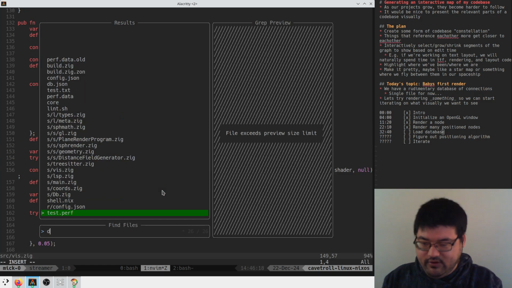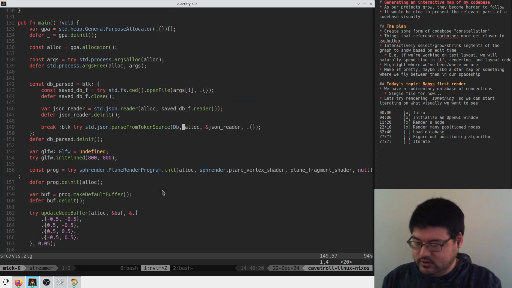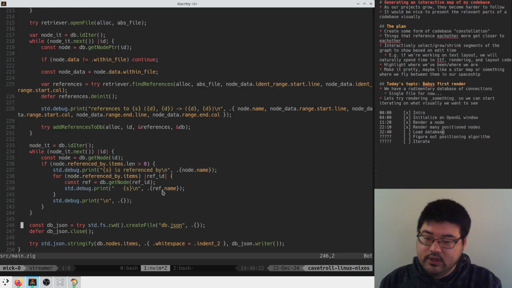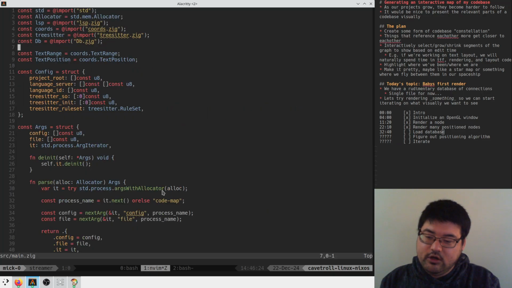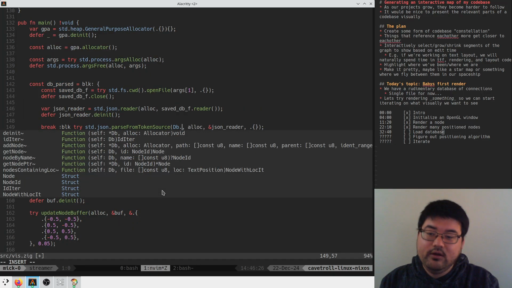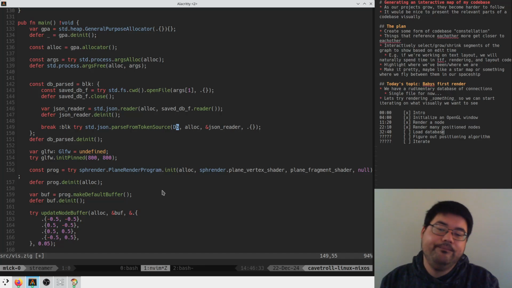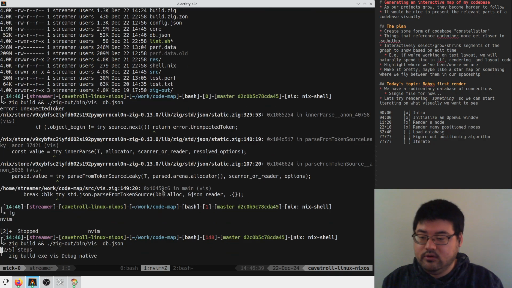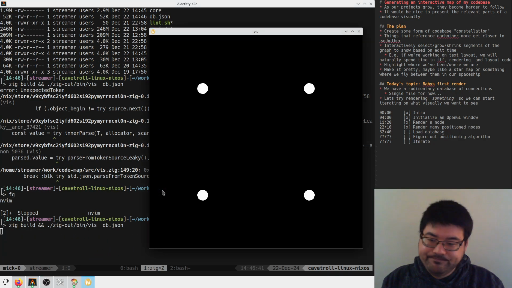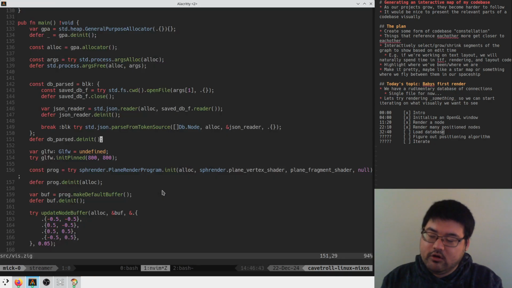So what did we save here? That's a question that we should ask ourselves. We took our db nodes items. I see. So that's why. It's because we are actually trying to get a slice of node here. That is why we were expecting this. Let's see if that works. There we go. Okay. We have our list of nodes now.